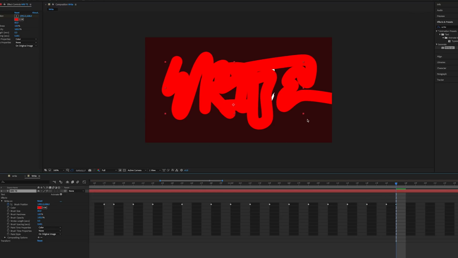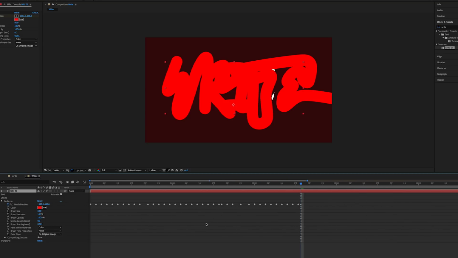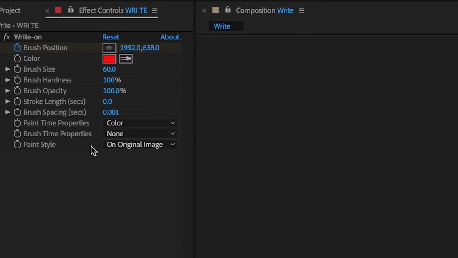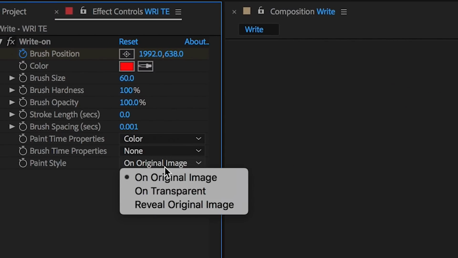Yeah, looks great. So what you're going to do is I'm just going to look at all the keyframes, and I did a lot for this one. It goes on for about 2.5 seconds here. So what we're going to do now is we're going to go over to this panel, the write-on panel, and for the paint style, we're going to click on this and click Reveal Original Image.